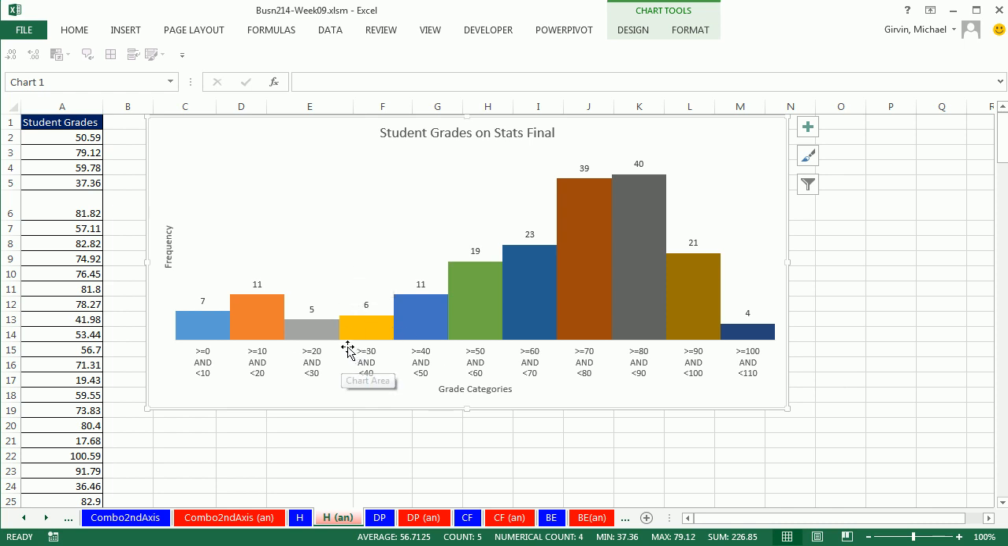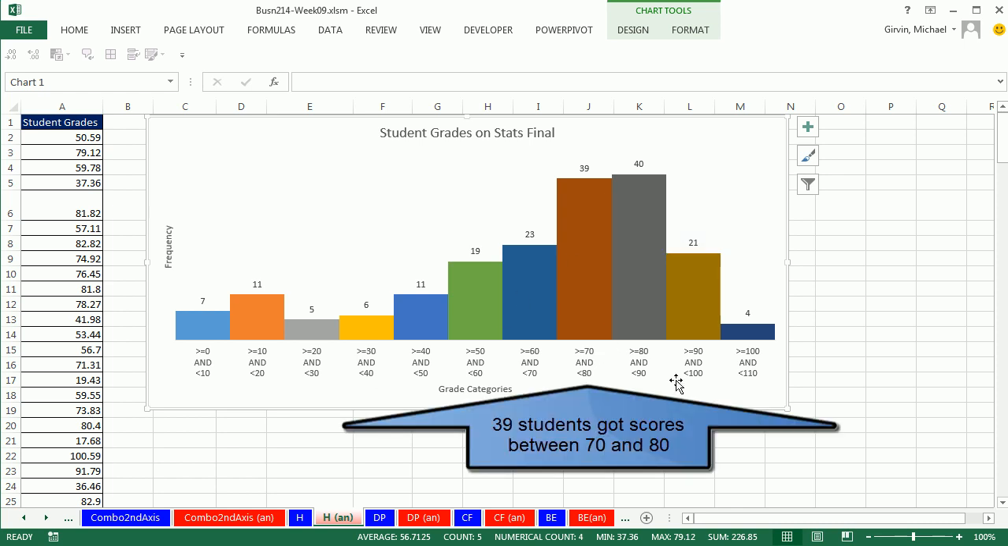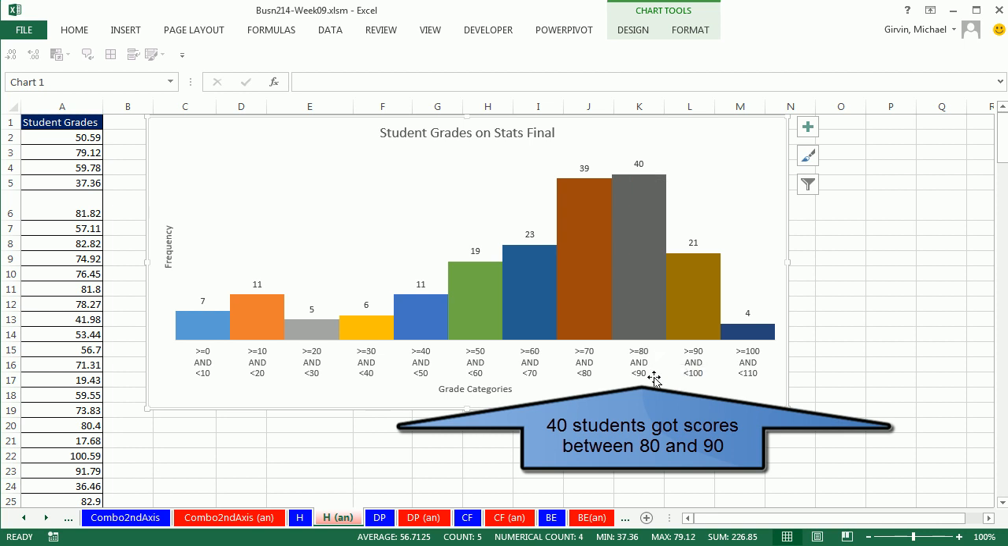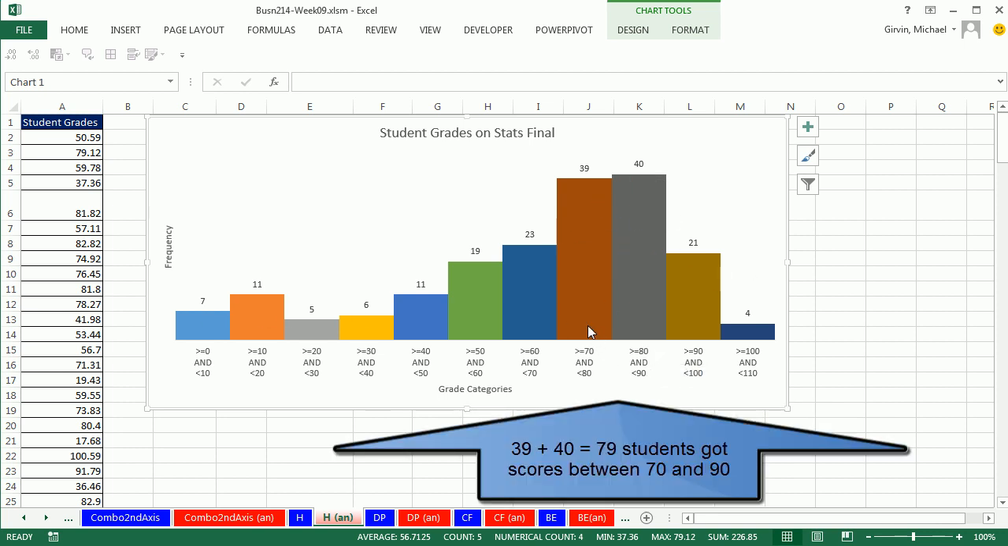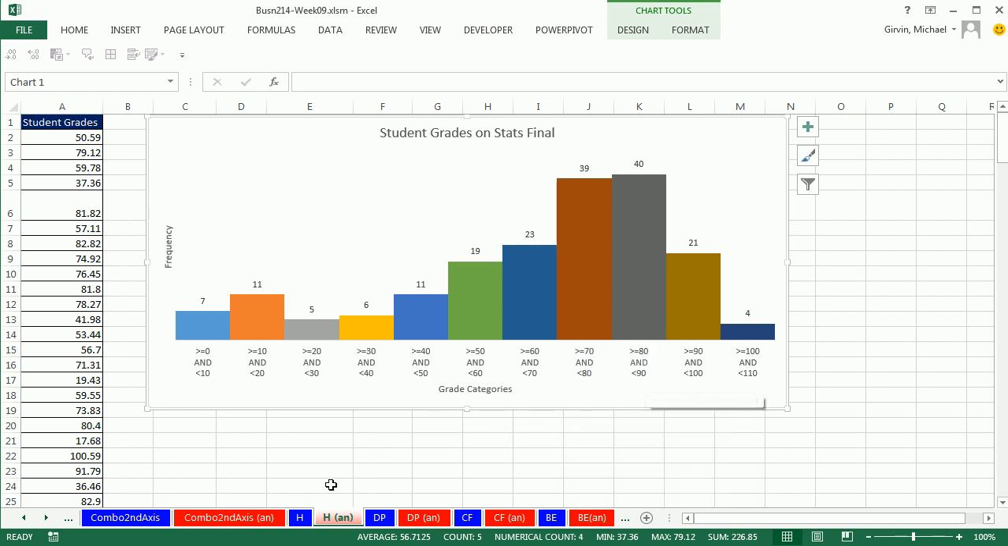Now all this chart articulates is it's counting how many students got between 70 and 80 on there from this grade data. So here clearly 39 between 70, 80. 40 between 80 and 90. So visually, we can see most of the students got between 70 and 90 on the test. All right, let's go see how to do this.